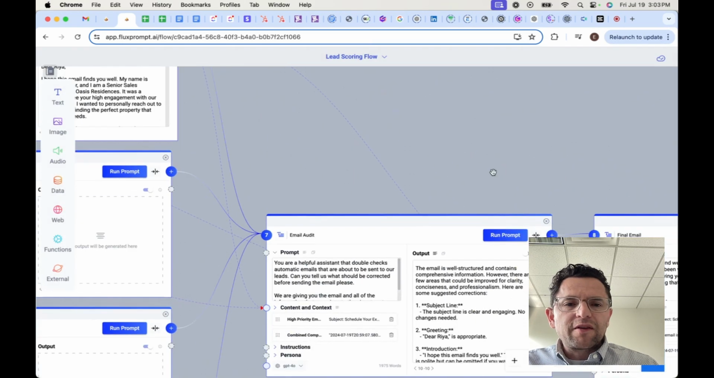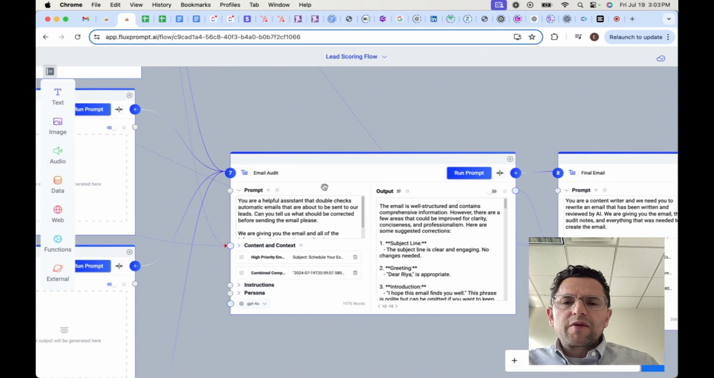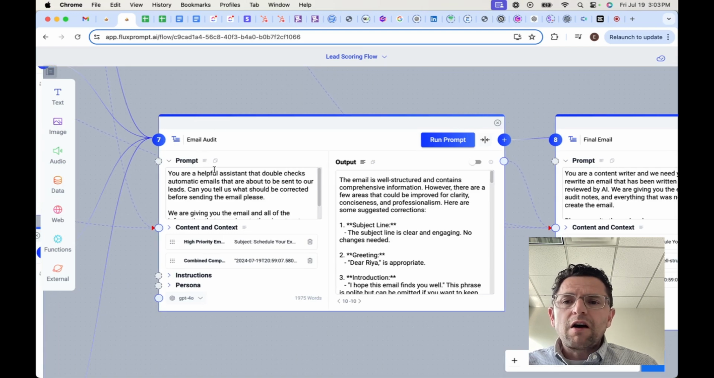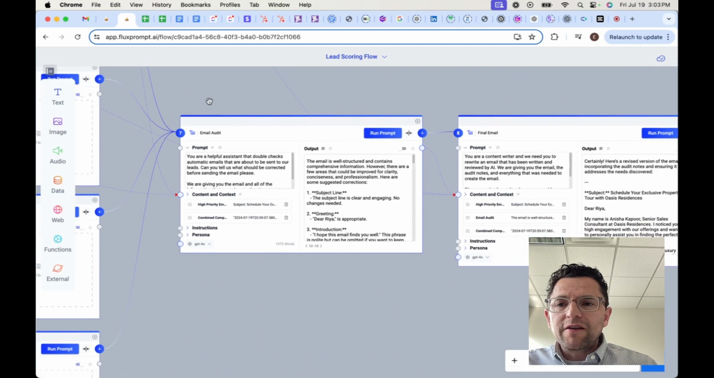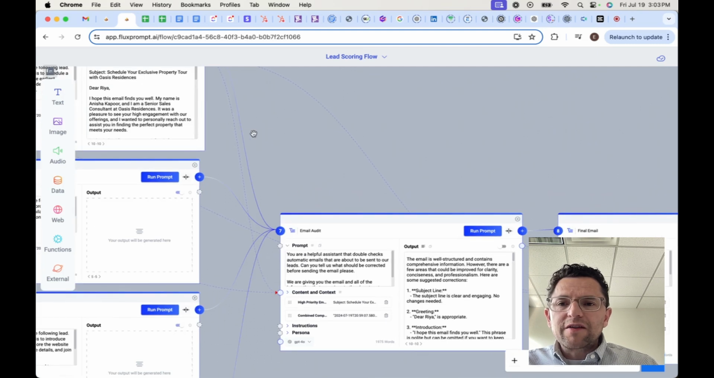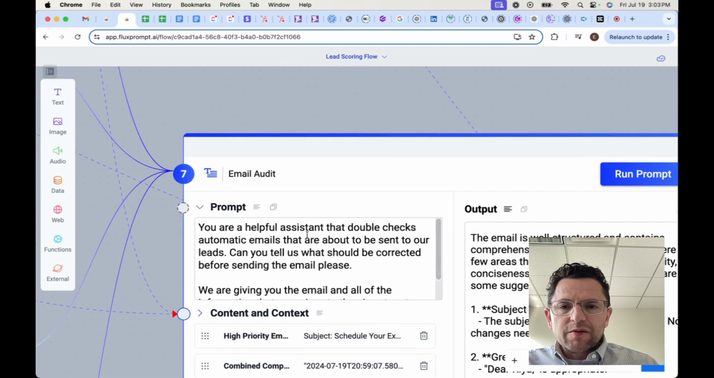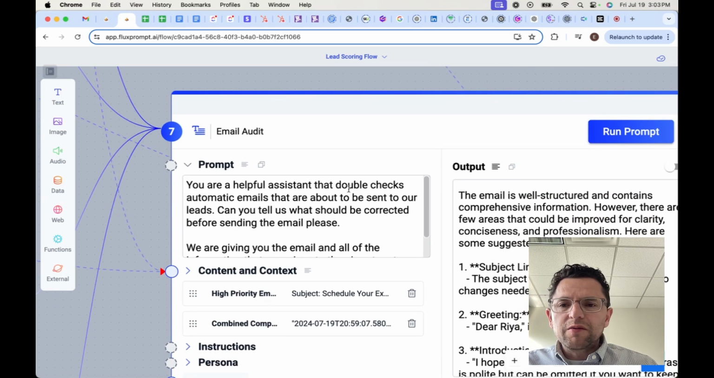But the last two steps, these are really cool. Because the LLM is looking at a lot of stuff, sometimes it focuses more on one thing and misses some stuff here and there. So I added another step where it audits the email. All I did was feed it this box right here, the email that it wrote, and then I fed it all the information it would take to write the email. As you can see in the prompt, it's super simple: you're a helpful assistant that double checks automatic emails that are about to be sent to our leads. Can you tell us what should be corrected before sending the email, please?